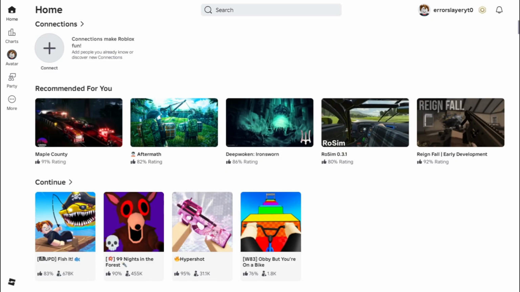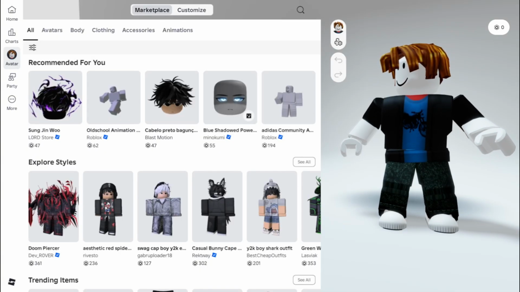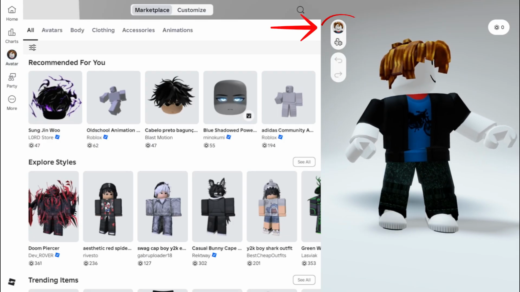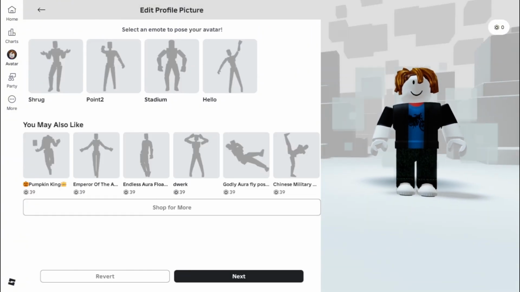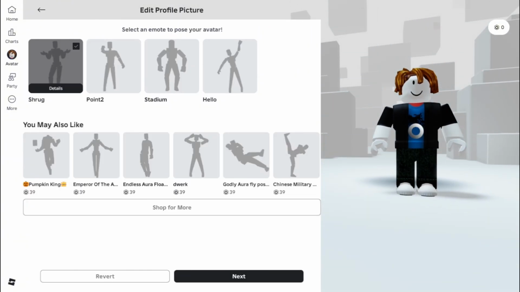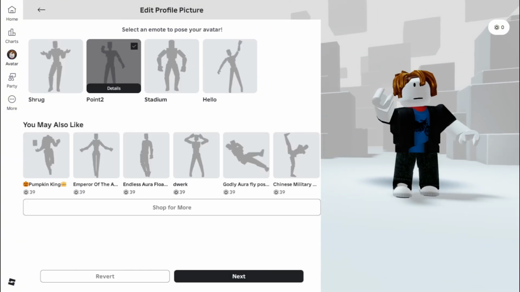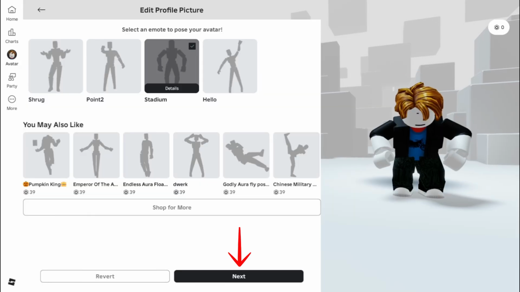First, open Roblox Player and click on Avatar in the left menu. Then click on the icon with your profile picture in the upper right corner. Now you can choose a pose for your profile. After deciding which pose you want, click the Next button.